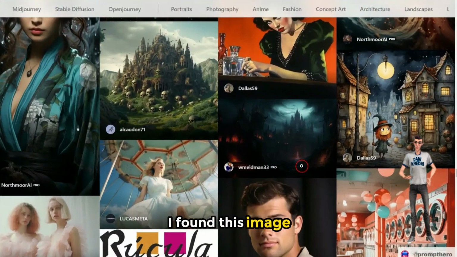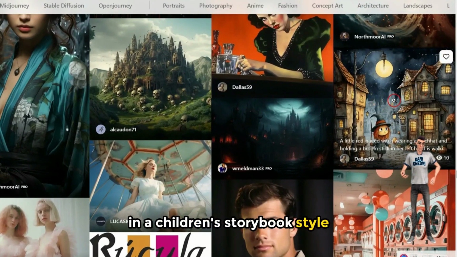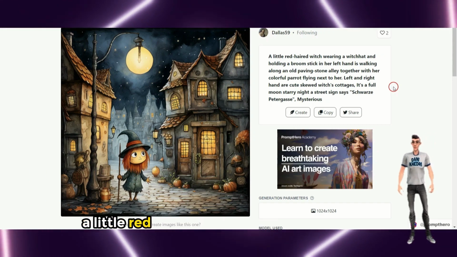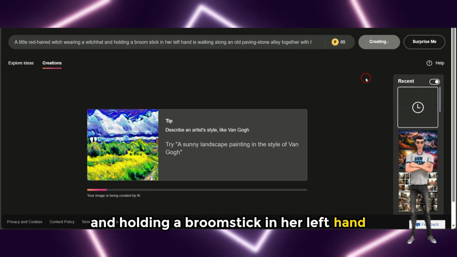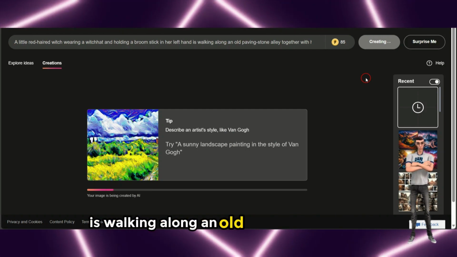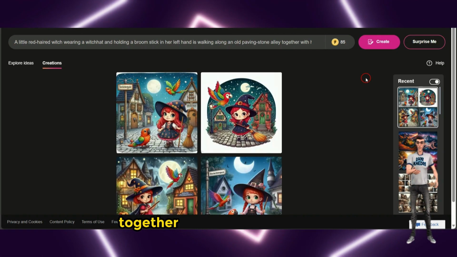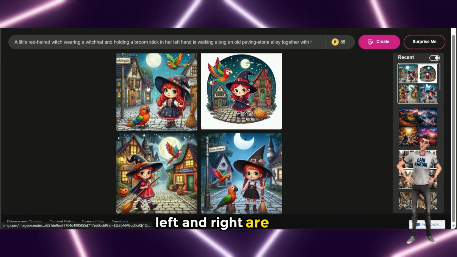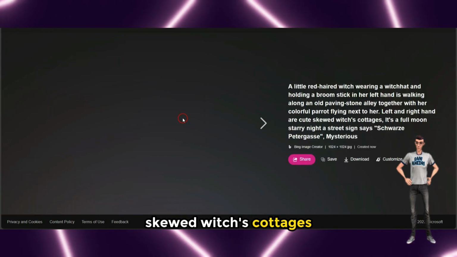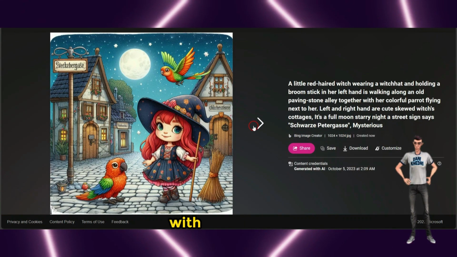I found this image in a children's storybook style. The prompt is a little red-haired witch wearing a witch hat and holding a broomstick in her left hand. Is walking along an old paving stone alley together with her colorful parrot flying next to her. Left and right are cute skewed witches' cottages. It's a full moon starry night with a street sign.